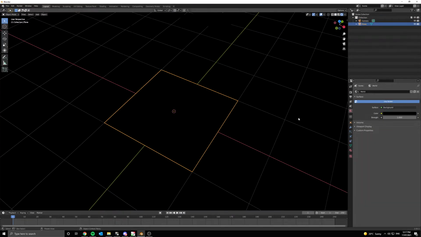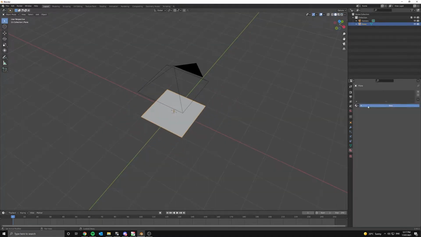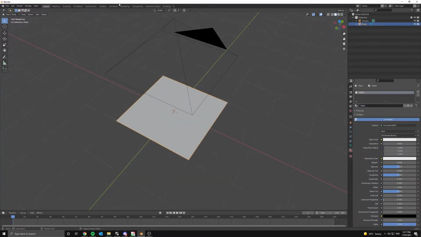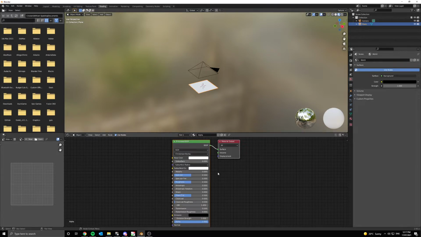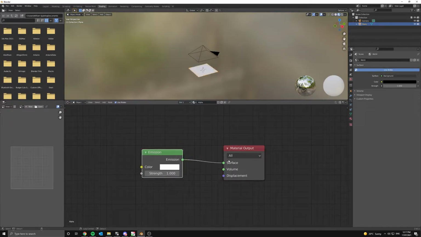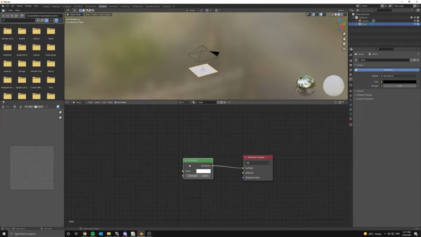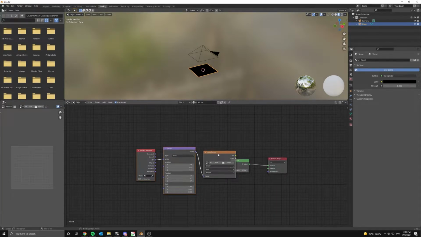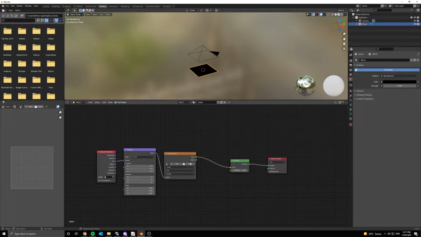Change the background color to black, and give the plane a material. Go to the node shader and delete the default principal BSDF. Add in an emission node and use Ctrl T to add an image texture into the color input. Alternatively, you can add these nodes manually, but I prefer using Node Wrangler.